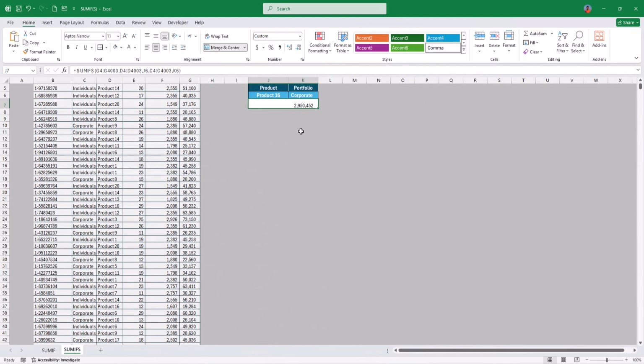Now you know how powerful SUMIF and SUMIFs can be for streamlining your data analysis in Excel.